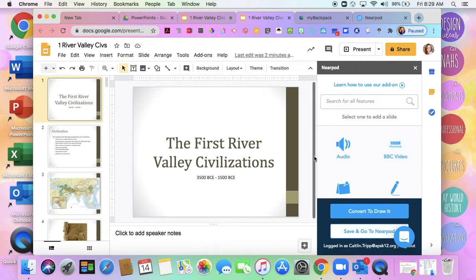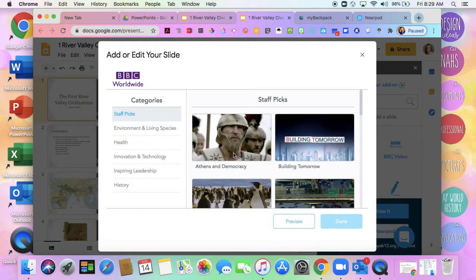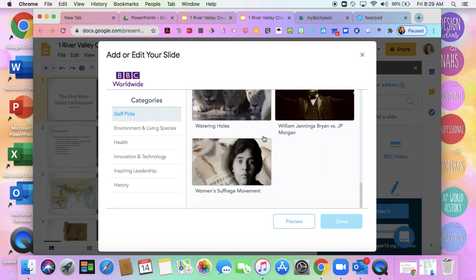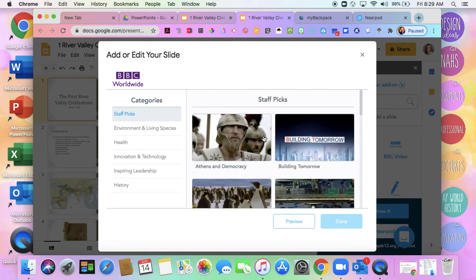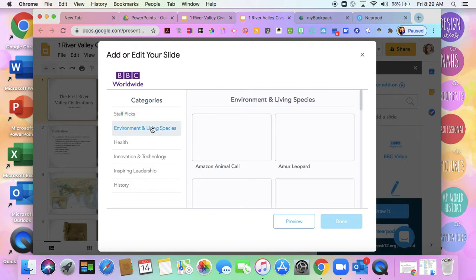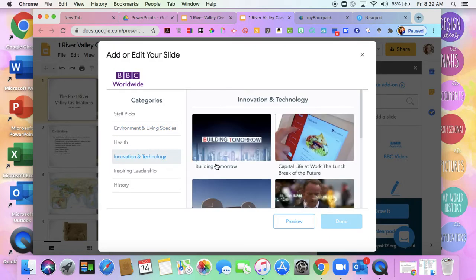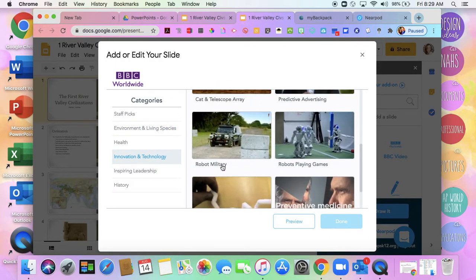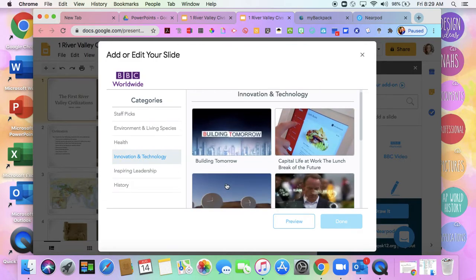BBC Video is a really cool feature. I mean, if you want to use any video that they have already created, they've got a whole lot of features here. It is BBC, obviously, so it is going to be mostly humanities featured, but look, there are some environmental things, there's some innovation in technology, so definitely some potential other applications, and these are just a few of the options. You can insert these videos.